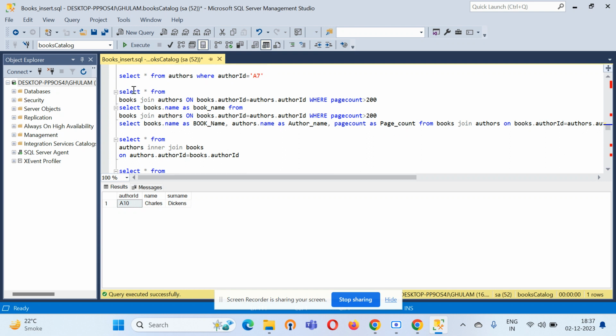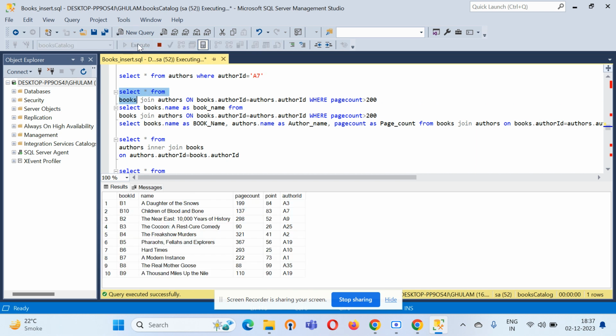Now there is a command called join. We have already seen that in the authors table there is an author id, and in the books table also there is an author id. So what will the join command do? Select star from books. If we see it, this is the books table: book id, name, page count, point, author id.